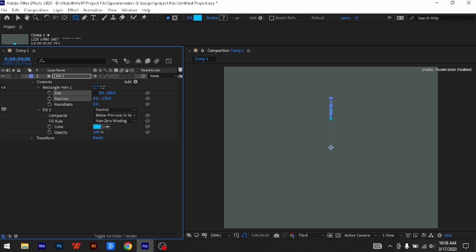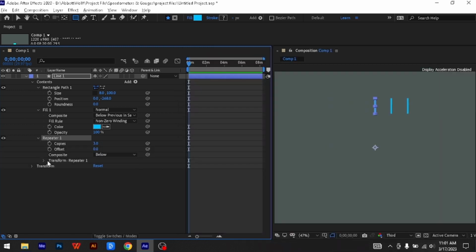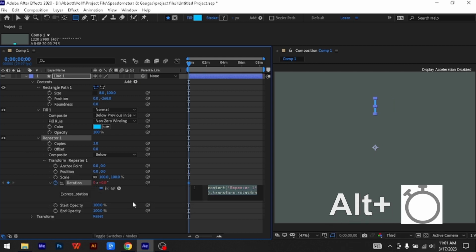Offset the position. And then add a repeater. And in the repeater transform options, set the position to 0. And on the repeater rotation, hold down the Alt key.